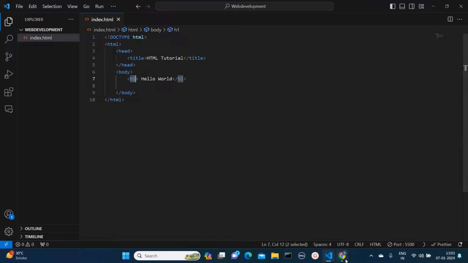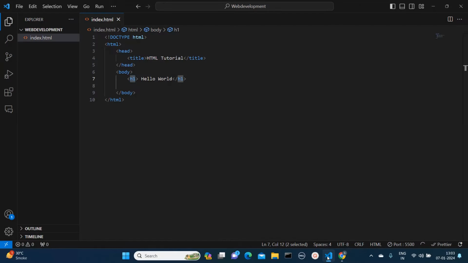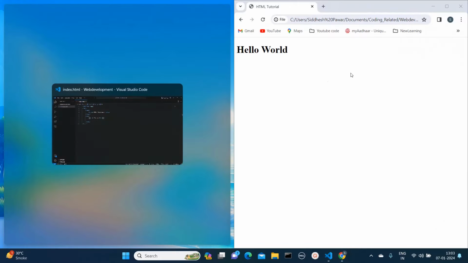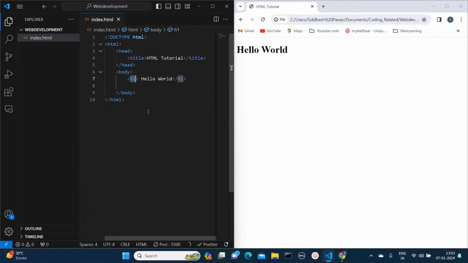Now I'm going back to my browser, and if you see, the changes are not getting reflected. So here we need to click on this refresh icon. In this way we can run our first file. Since I am going to cover this topic entirely, I will give you a few tricks and tips as well.